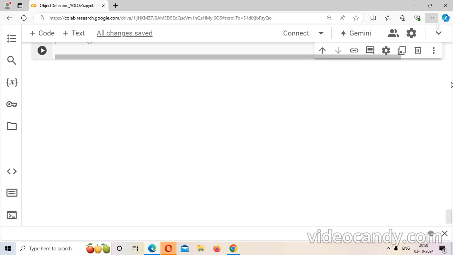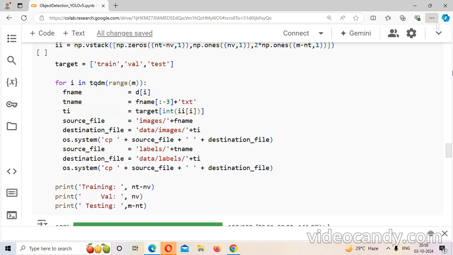I hope you understood today how we can utilize YOLO V5 to successfully perform object detection, that means how we can identify the human face, that is, identify the eye and mouth.